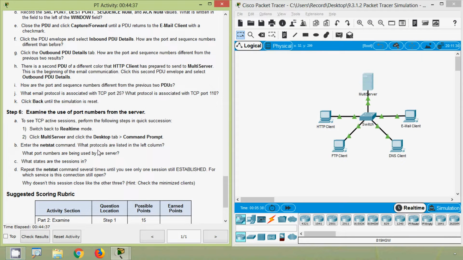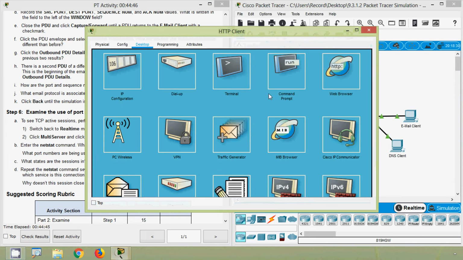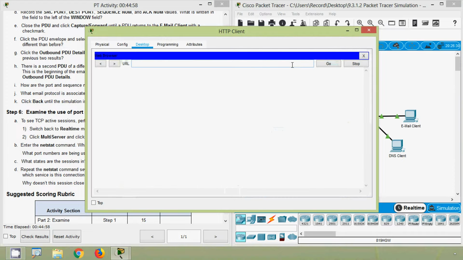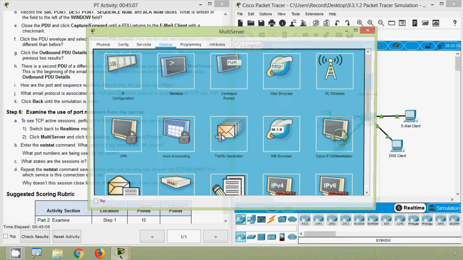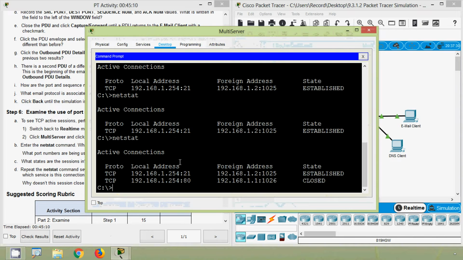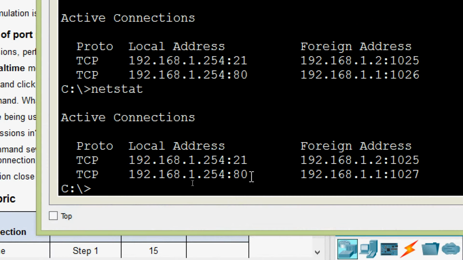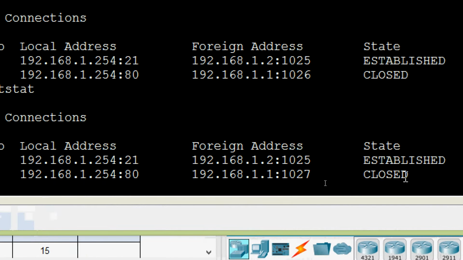Here, if you want to see the other protocols using netstat, we can repeat some steps. Suppose we go to the HTTP client and web browser. And here we will give our URL 192.168.1.254. Then we will give go. Then we will go to multi-server, command prompt, and here we will give our netstat command, and here we can see TCP, it's the HTTP port. Here we can see it's closed.